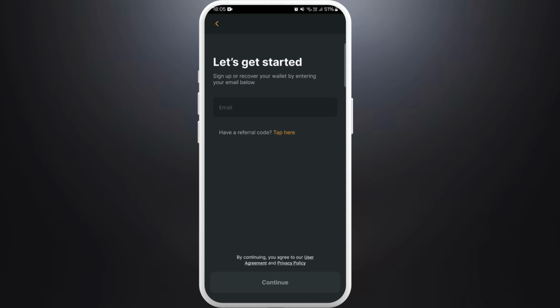In order to log into the Zengo account, first of all, you need to have created your account before. If you haven't, you can follow the same process and you will be creating a new account. If you have created your account already, you can enter the same registered email over here.